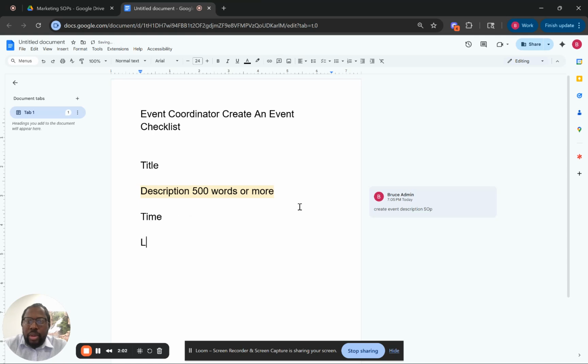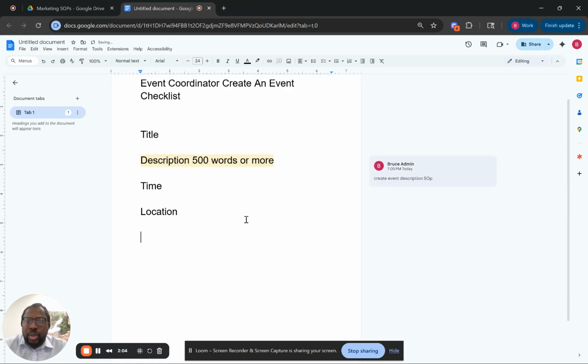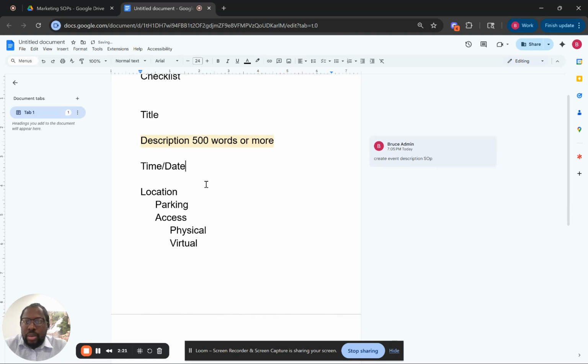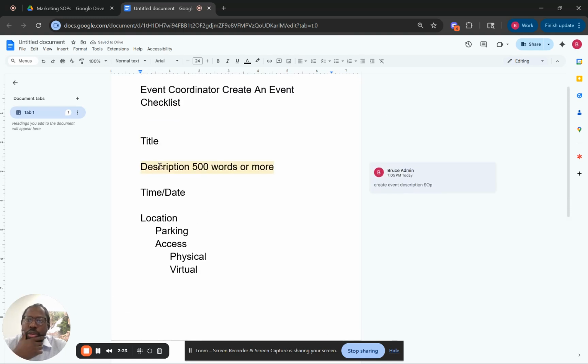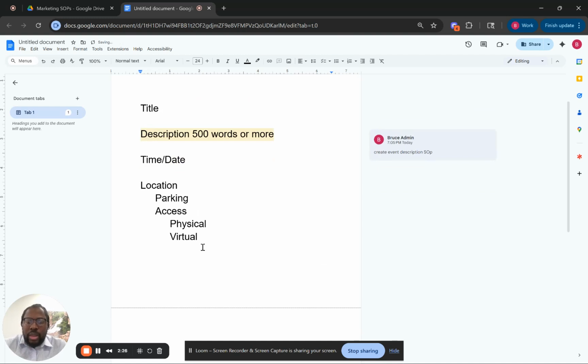it should be time, location. Part of the location should be parking and then access, whether that's physical access or virtual, right? Let's put time and date. So we've got title, description, time and date. Okay. Then it needs banner, graphic, flyer. Depending on the platform, that might be shaped a little differently, but that's going to be, let's put this in here.